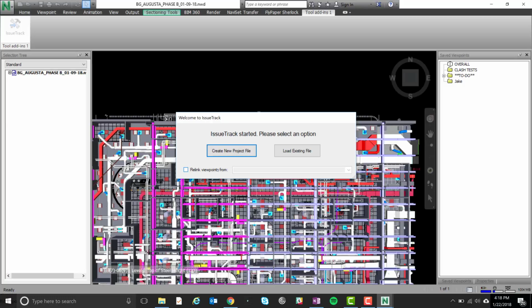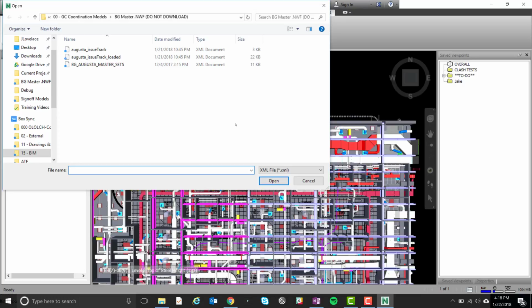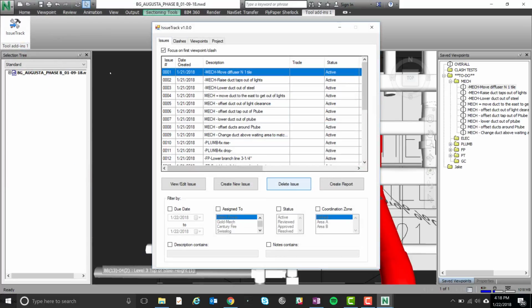We'll now load our IssueTrack file. You will need to do this for each Navisworks session. Locate the file for your project and hit Open. Note that if, since using the last project file, you have deleted viewpoints, the import script will present you an option to delete the issues for which linked viewpoints cannot be found. The IssueTrack file is now loaded into the plugin and you can proceed to use it.